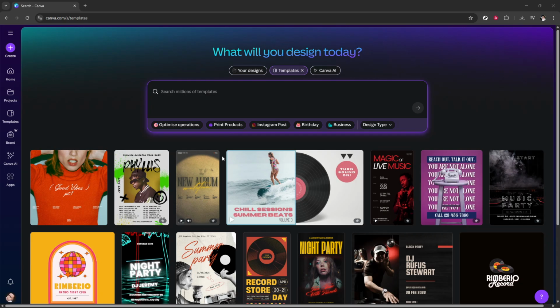First things first, open up your web browser and navigate to the Canva website. If you already have an account, go ahead and log in. If not, you'll just need to sign up for a free account to access all the great features Canva has to offer. Once you're in, you'll find yourself on the dashboard. Here's where the magic begins.